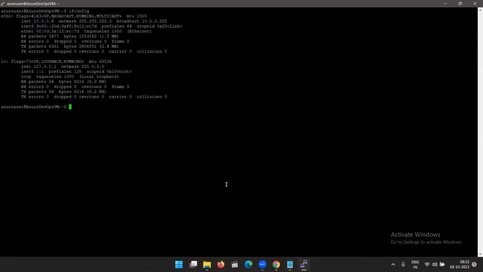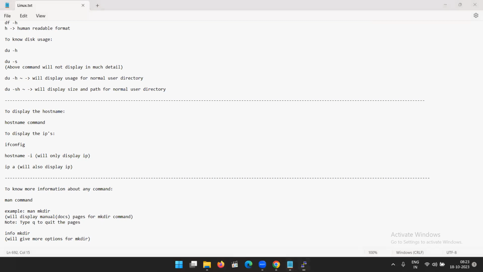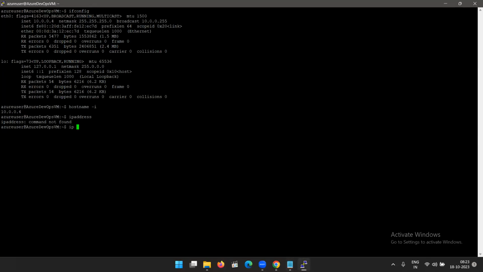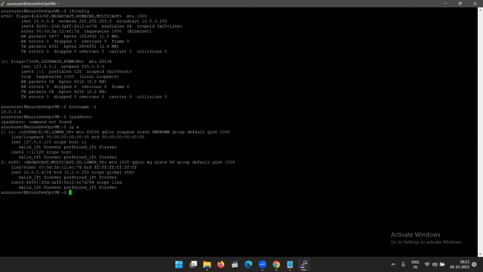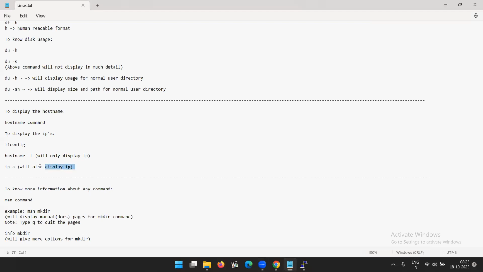Then hostname -I will also display the IP. Hostname -I displays the IP. ip address also can display the IP. We have to give some command with ip address. ip a, yes, ip a, not ip address. ip a, that is, ip space a is the command.